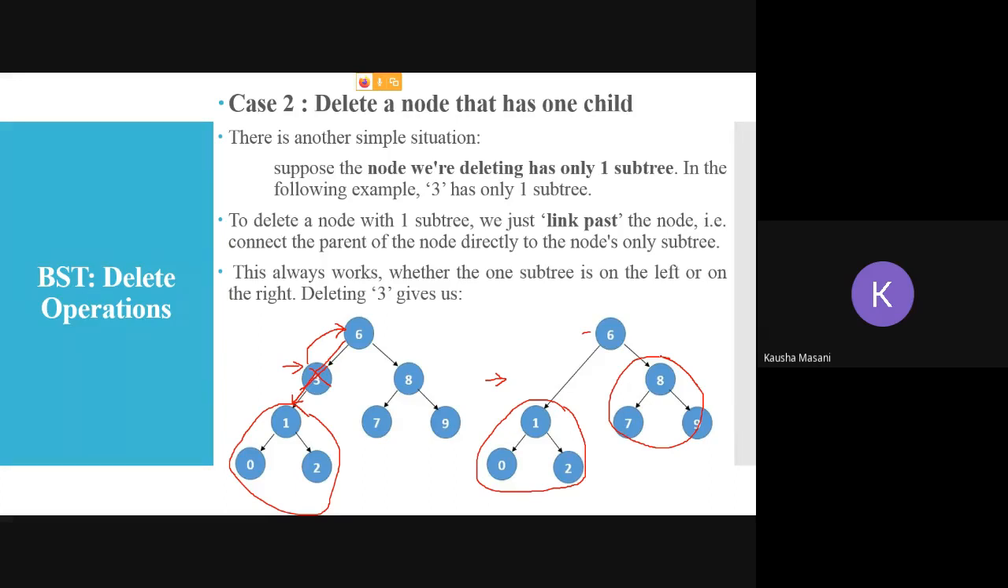Got it? This case number 2? Yes or no? Did you get case number 2, students? Anybody has any doubts? Any questions?